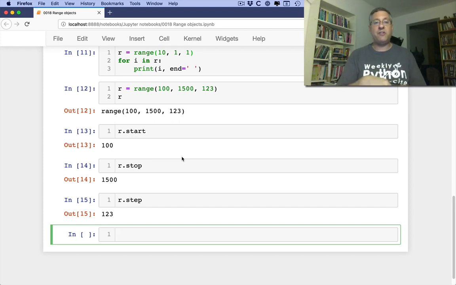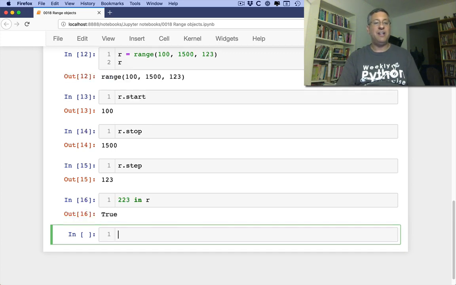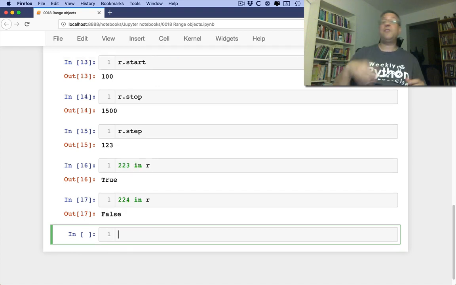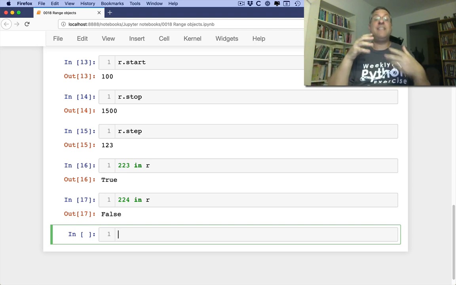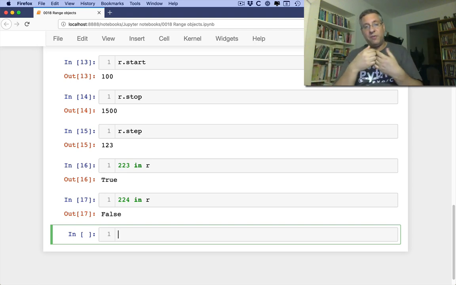I can ask questions of it. So for example, I can say here, well, is 223 in r? And the answer is yes, it is. How about 224 in r? No, it is not. So it's not just telling us whether it's between the first and the last digit. It's actually telling us, is this number going to be returned to us in one of the iterations from the range? So I can use in there as well.